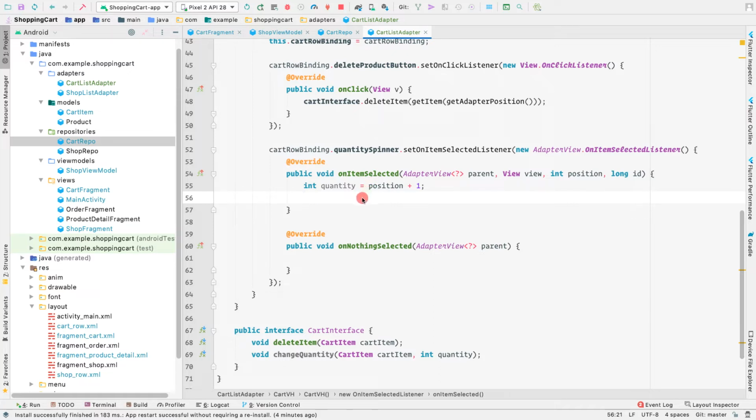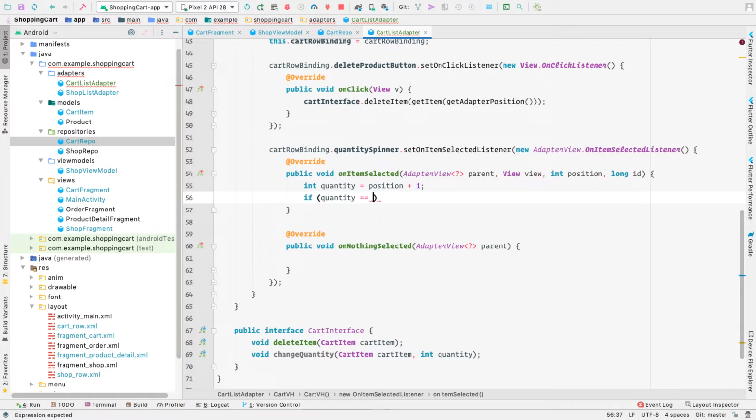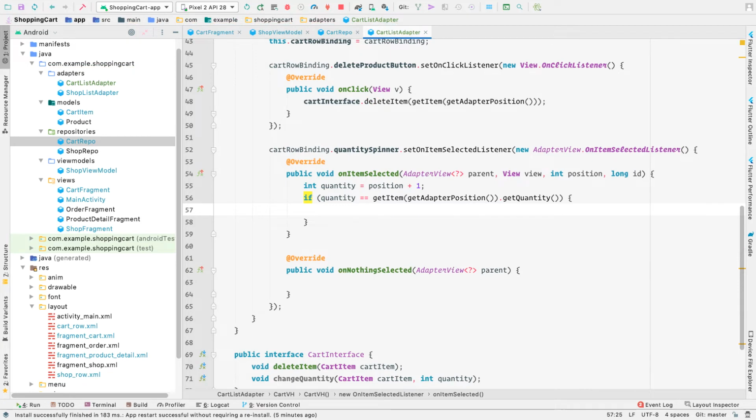So firstly we'll check if the new quantity is the same as the previous quantity. So we check if quantity equal to get item, and here the position would be get adapter position, dot get quantity like this. If the quantities are same, then we simply want to return. We do not want to call our cart interface, that is this change quantity method.